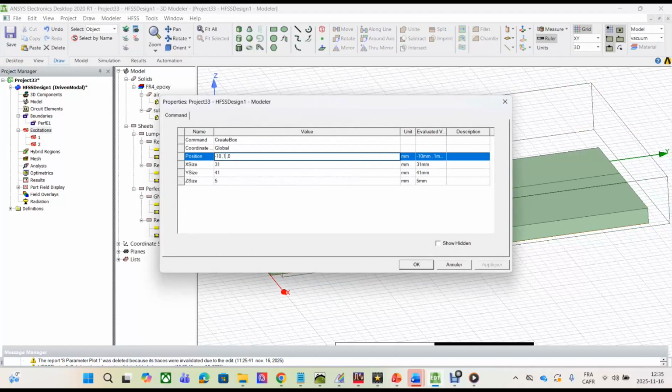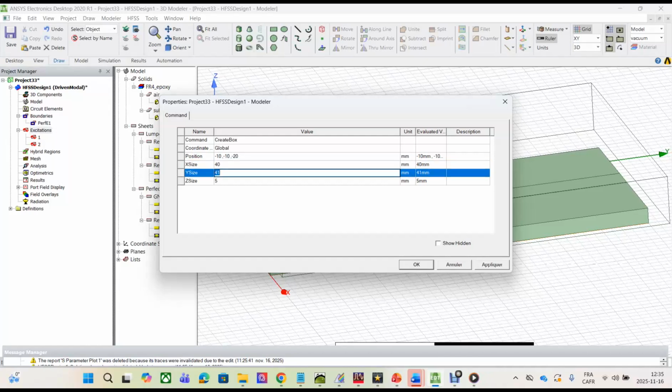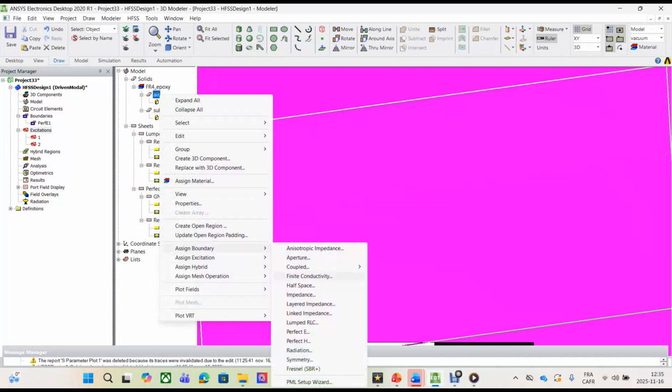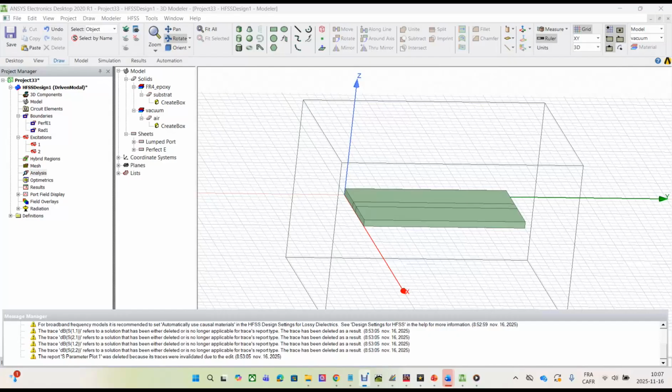For example, X from minus 10 millimeters, Y from minus 10 millimeters, Z from minus 20 millimeters, X size equals 40 millimeters, Y size equals 60 millimeters, Z size equals 40 millimeters. Assign radiation boundary to this box. Right-click, Assign Boundary, Radiation. Now the structure is ready. We assigned boundaries, excitations, and radiation.